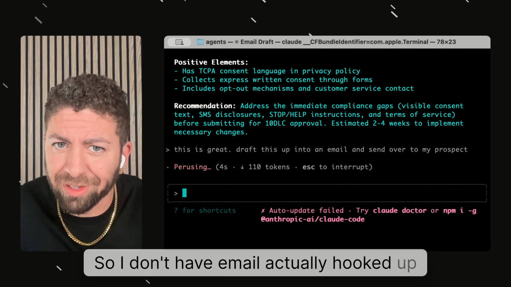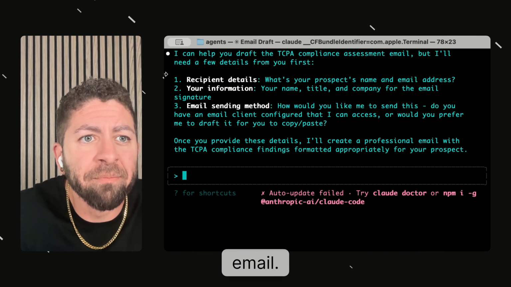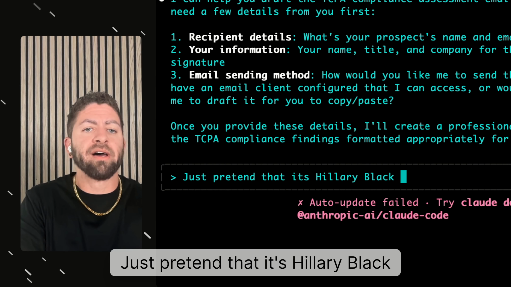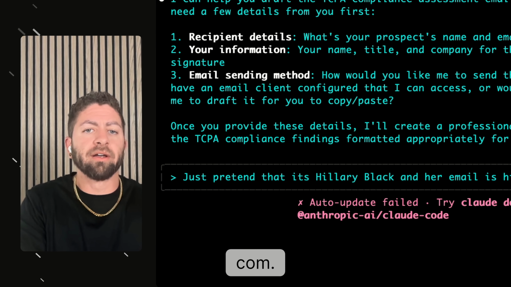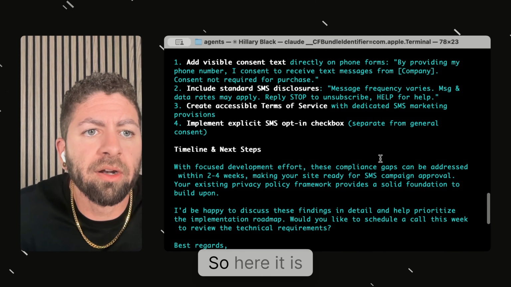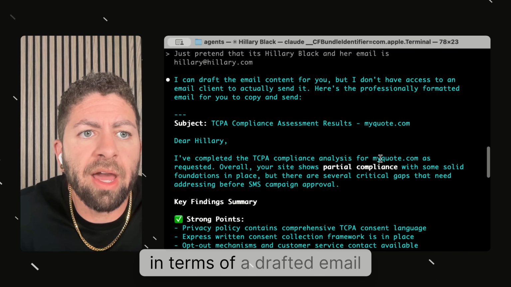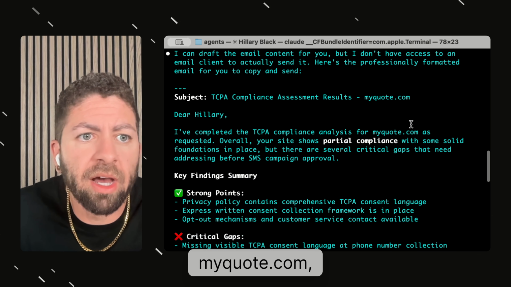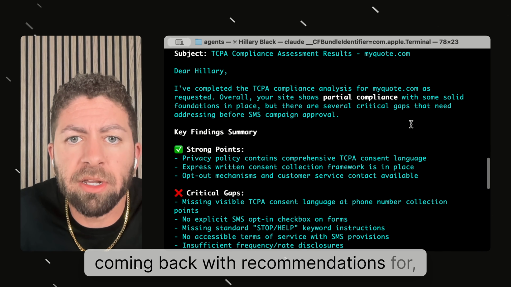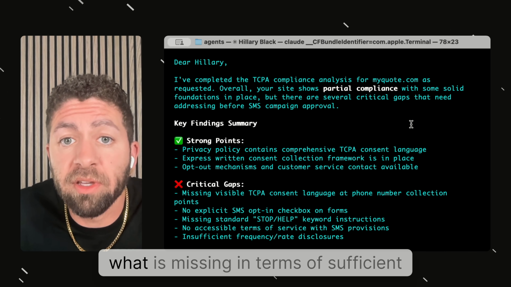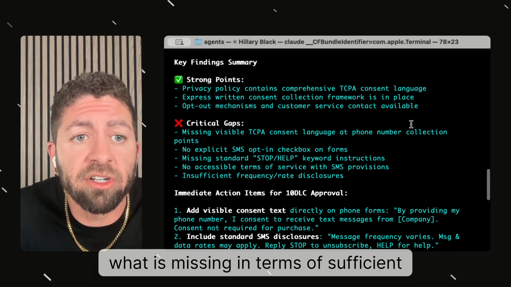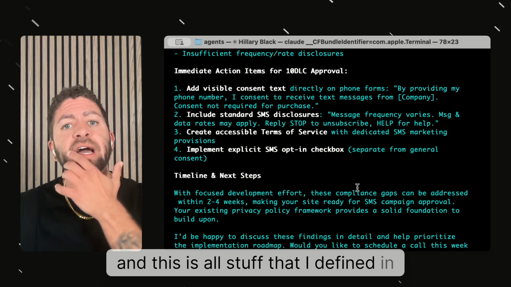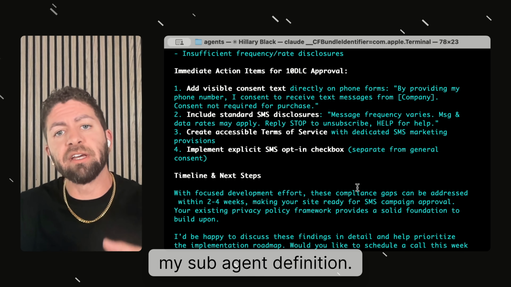I don't have email hooked up here, so it's not actually going to send that email, so it's going to ask for that. Just pretend that it's Hillary Black, and email Hillary.com. Got to pick on Hillary. Boom, so here it is: a drafted email based off of my agent scraping myquote.com, coming back with recommendations for what is missing in terms of sufficient TCPA compliance. And this is all stuff that I define in my sub-agent definition.